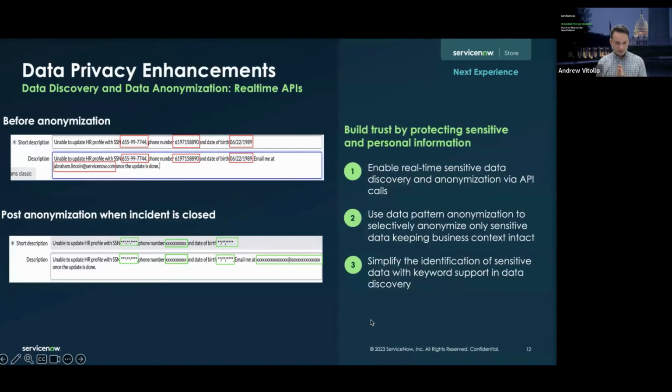And then the third one, I think this one's the most exciting. Again, I'm going to have Barca talk us through the demo. But we have a lot of exciting thoughts on where we're going with this. For the first time ever, we are introducing data privacy APIs on our platform. And we're calling them real-time APIs because as soon as you call the API, we perform the action. These APIs apply to both data discovery and data anonymization.